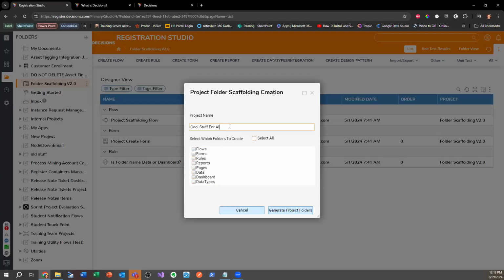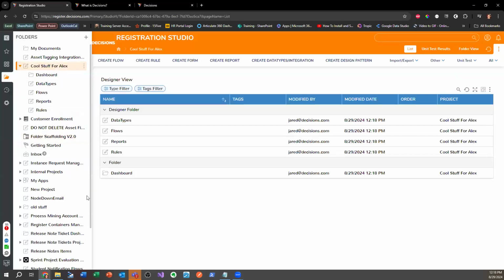Let me spell your name correctly because obviously I can't spell. So let's say I'm gonna create a project that has flows, rules, reports, and let's say I will need data types and a dashboard. Essentially we'll just select that stuff. When I click generate folders, it generates all that data, and then boom, Cool Stuff for Alex gets automatically generated inside of Decisions, and it navigated me directly to that folder.